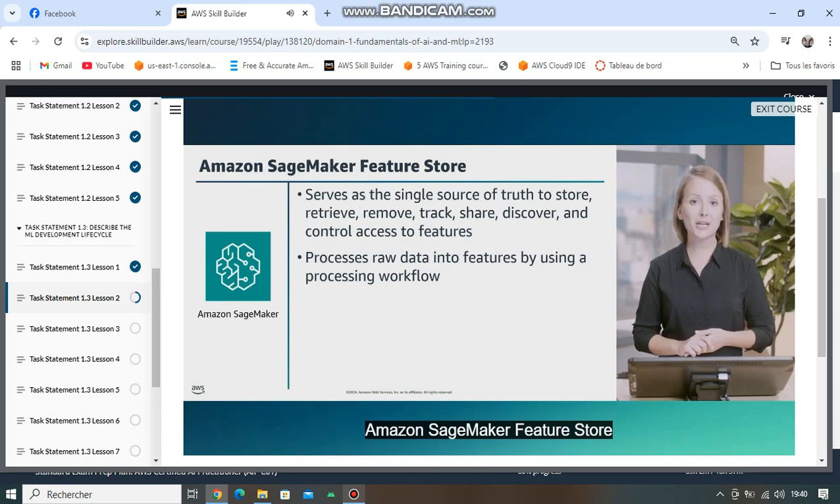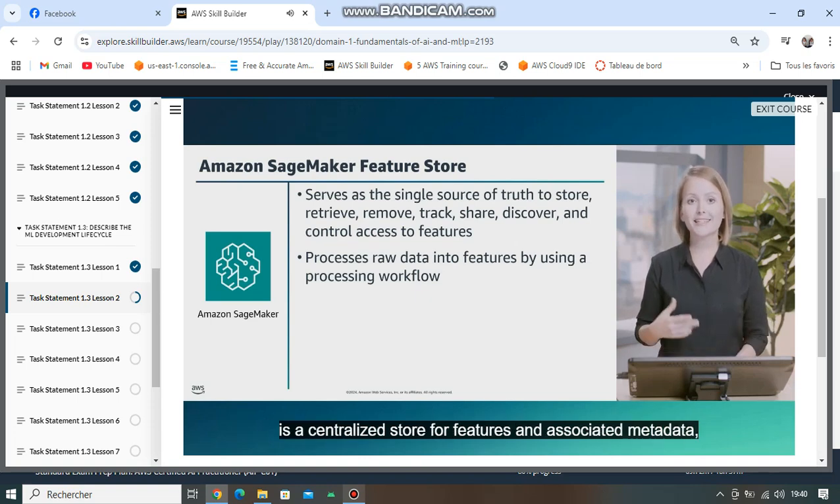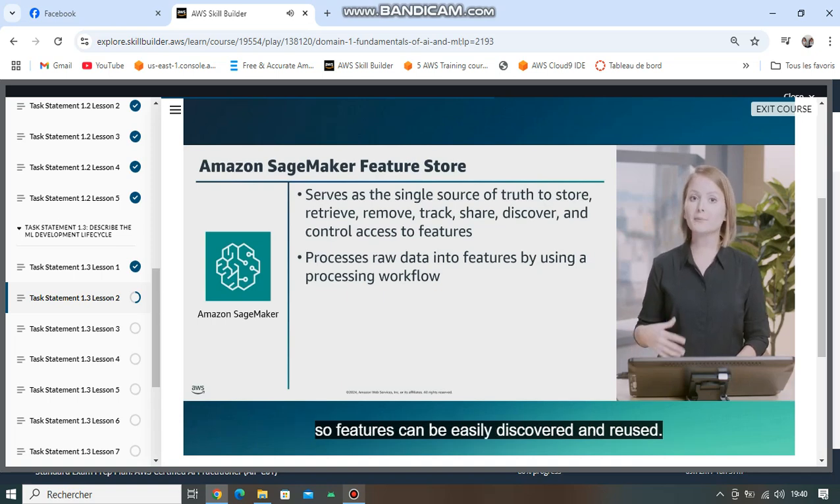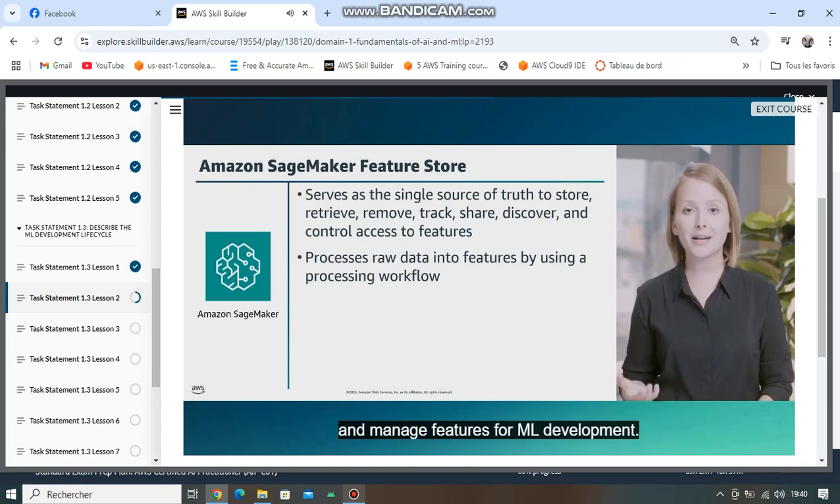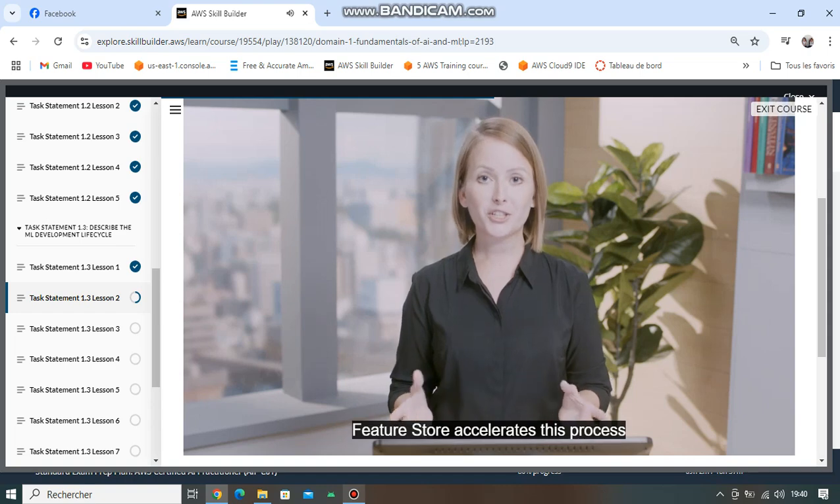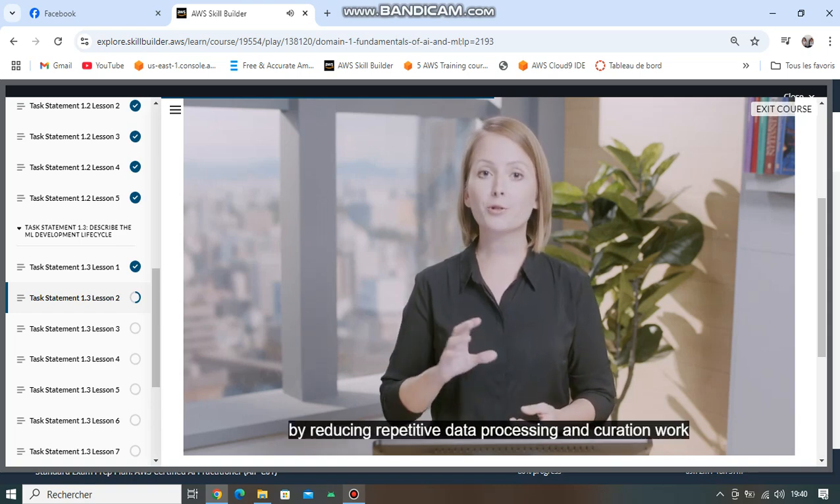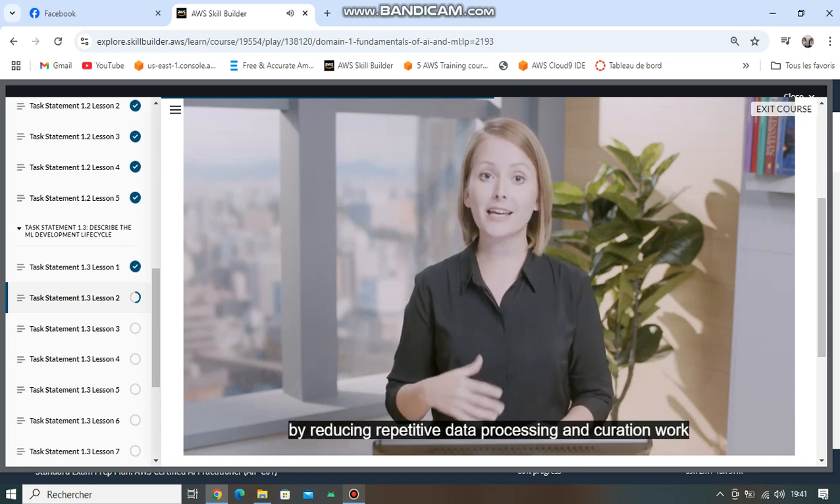Amazon SageMaker Feature Store is a centralized store for features and associated metadata, so features can be easily discovered and reused. Feature Store makes it easy to create, share, and manage features for ML development. Feature Store accelerates this process by reducing repetitive data processing and curation work.